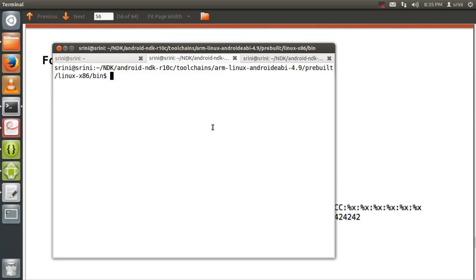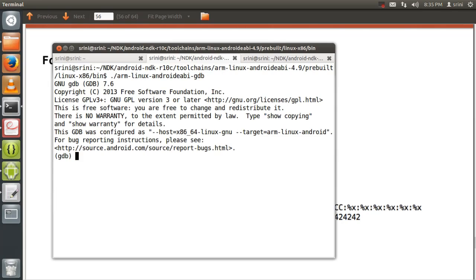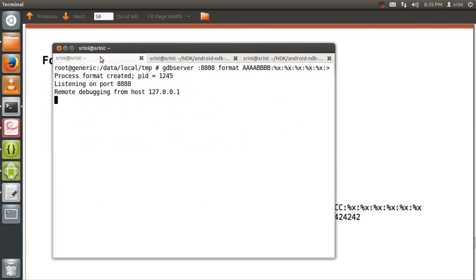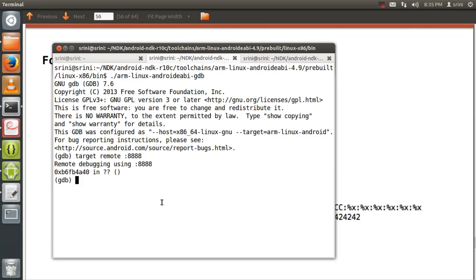So let's go ahead and run your GDB client basically, and hit enter. First connect to this remote port so that you will be able to debug the application. Now what we have to do is set up a breakpoint at this particular printf function.